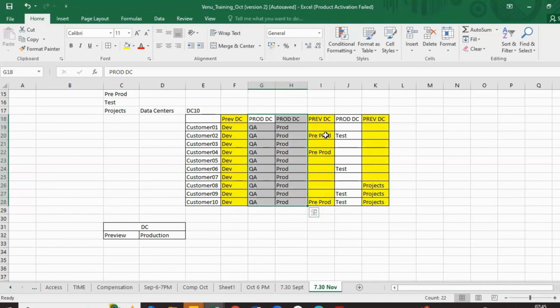Again, not every customer's pre-production is in the preview data center. If some customer wants to have their pre-production in the prod data center, we can also have it here. Instead of the preview data center, they'll have it in the production data center. Same thing, test might be here. Some customer wants to have their test in the preview data center, so they will see it here. Okay, is this concept clear?